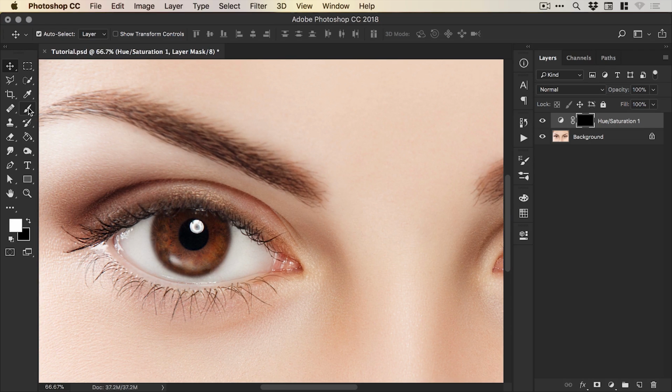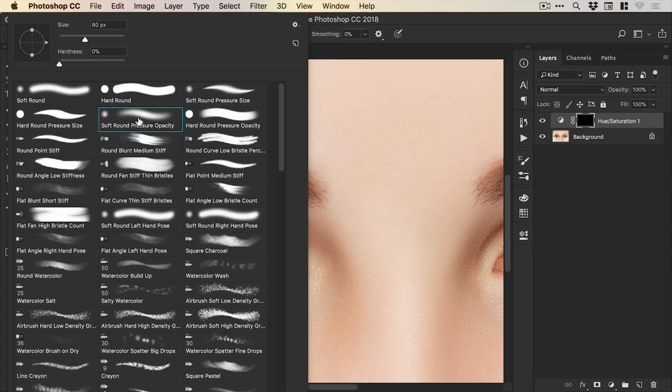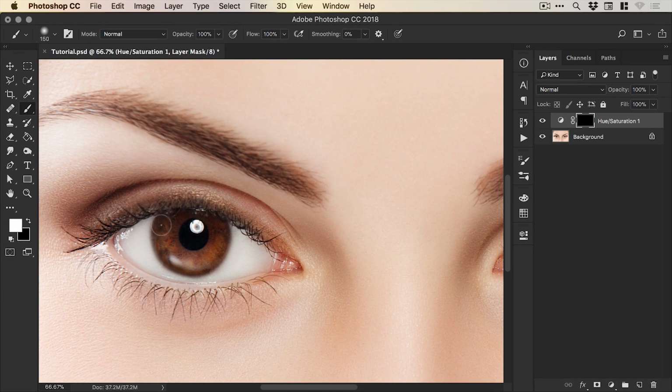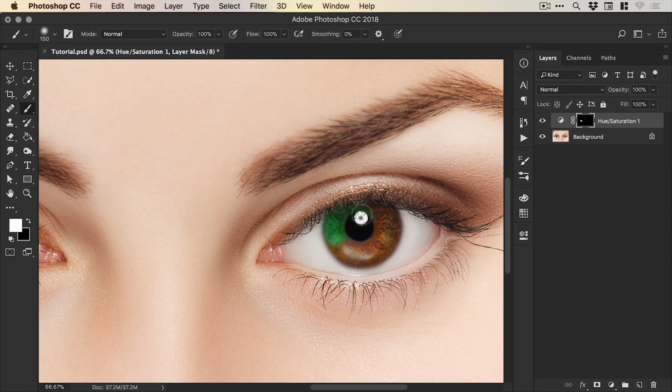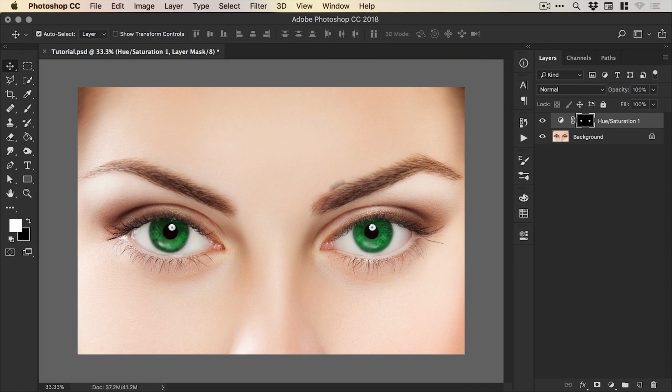So with white now as my foreground color and the brush tool selected, I can select one of Photoshop's soft, round, pressure opacity brushes and just gently brush in over the iris and do the same over here. And that nice soft brush helps blend the edges much more seamlessly, so it looks a lot more realistic.